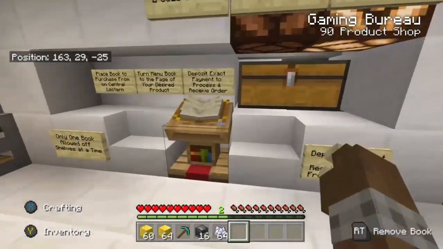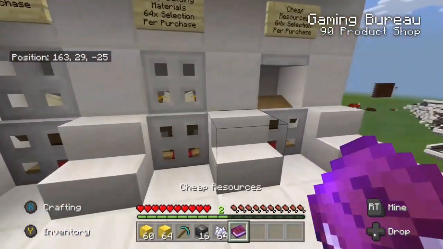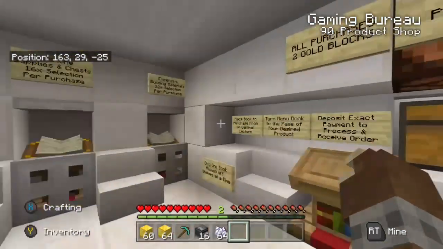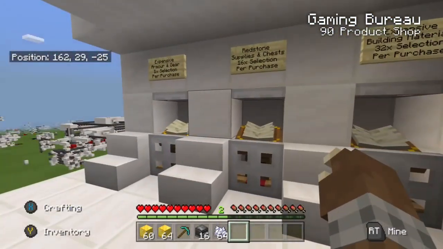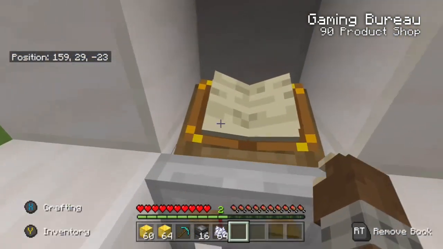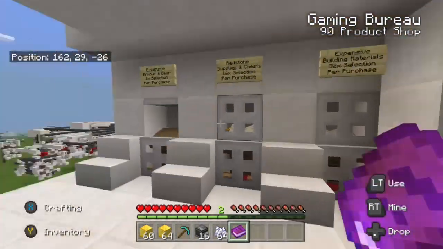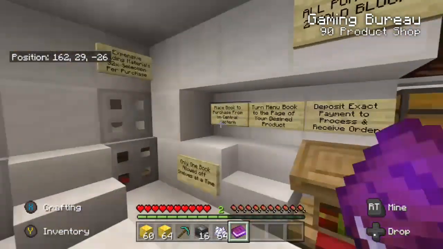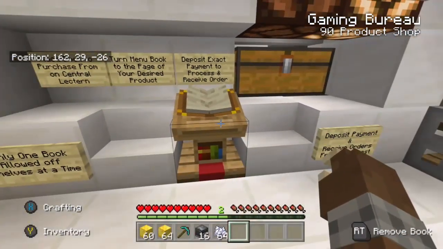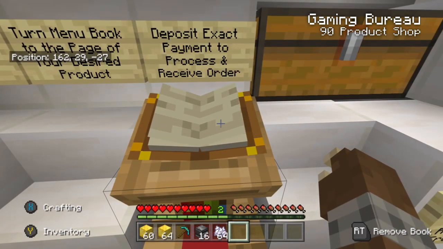So that's great. We're going to go ahead and replace our cheap resources book. And that will open all the books back up to us. And we'll go for expensive armor and gear. Looks like with expensive armor and gear, we're only going to get one item per purchase.